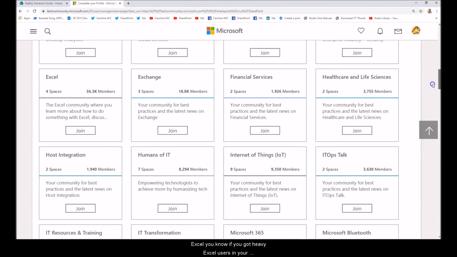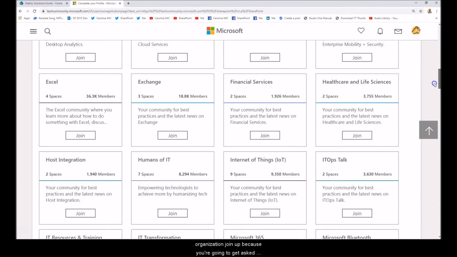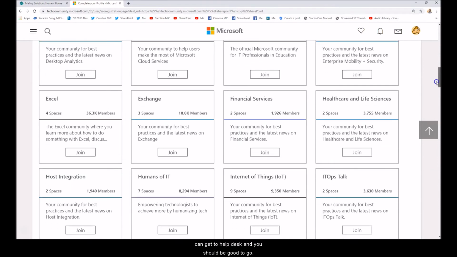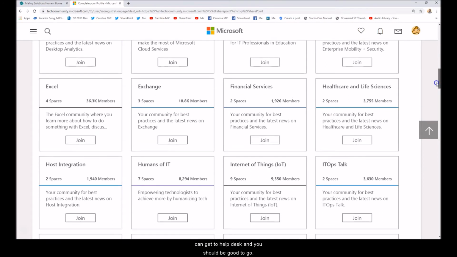Excel, if you've got heavy Excel users in your organization, join up, because you're going to get asked. You will be queried on how Excel integrates with SharePoint. But most of those things you can get to your help desk and you should be good to go.